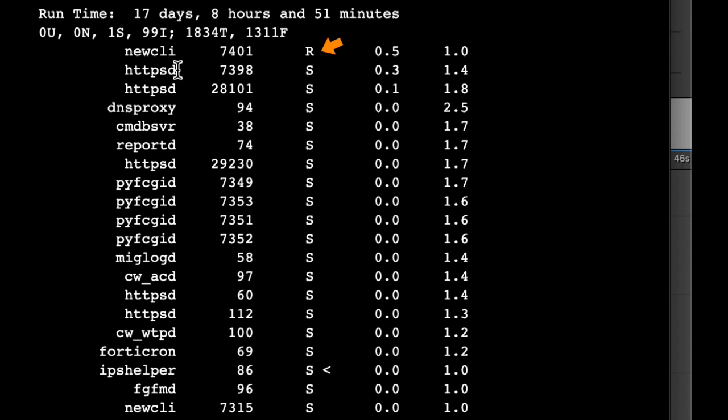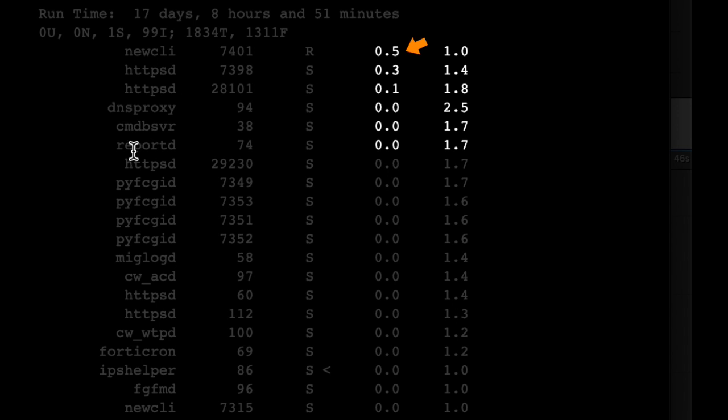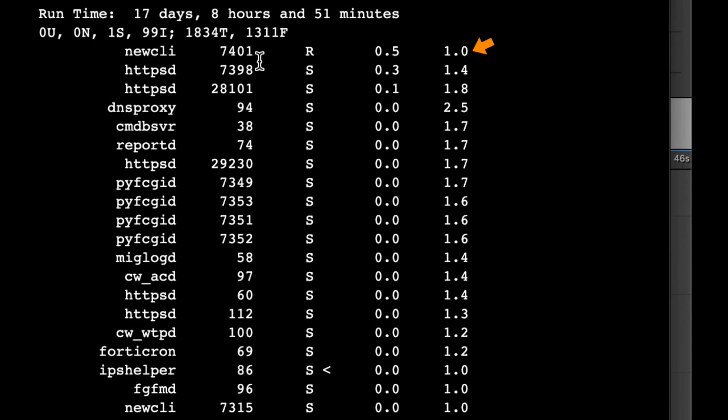Moving on to the two more pieces of information that we have. The first one is the amount of CPU that the process is using, and the second one is the amount of memory that the process is using.